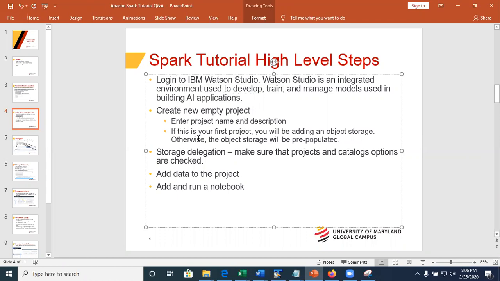Then for most of you, it's going to be the first project, so you will have to add the object storage. Object storage is the location where your data will be stored. Then there are a couple of options. Sometimes they will be checked for you, sometimes not. I'll show you. You need to make sure that they are turned on. Then you're going to add data, and then add a notebook, and you're going to be all set. Almost. There's some code that you're going to need to edit in the notebook. All right.